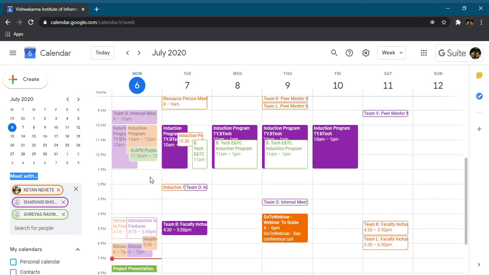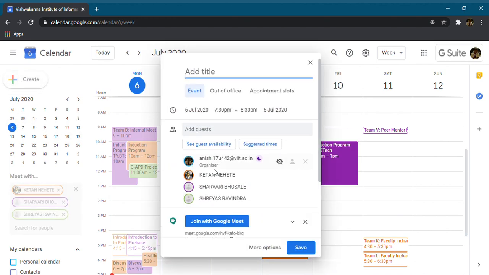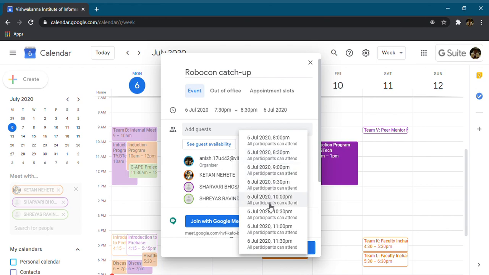Now let's say I want to meet on Tuesday. So I just click the create tab, and now I see all these 3 people in the list. Now I want to get a suggested time for that. But before that, I'll add a title over here. Let's say I want to have a Robocon catch up. I want to have a proper time where their schedules and my schedules don't clash. So I select suggested times. These are the times at which all participants can attend.